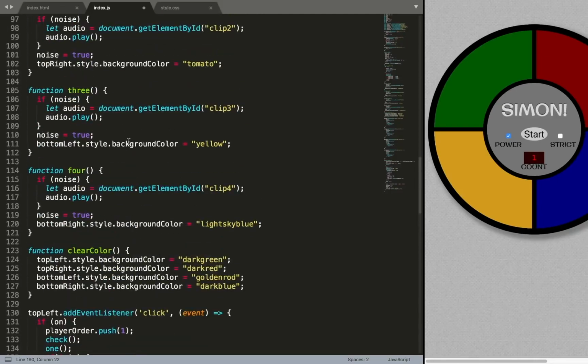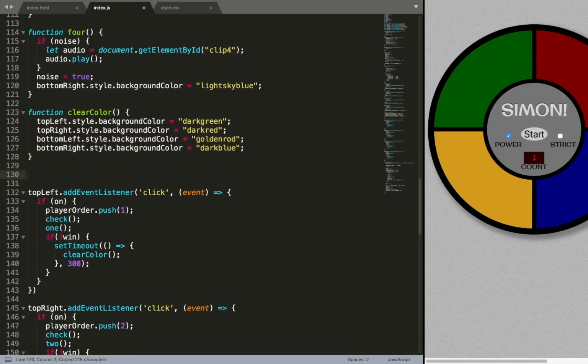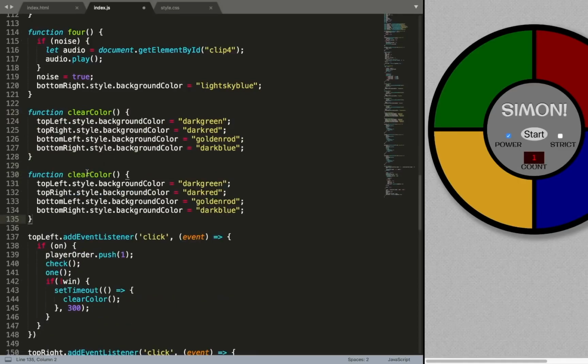First, the flash color function. It's going to be very similar to the check color function. So similar that I'm going to start by copying and pasting. So the flash color, do flash color. We're going to just set these to the other colors. So light green. And then instead of dark red, it's going to be tomato. Instead of goldenrod, we'll have yellow. And this is going to be light sky blue.